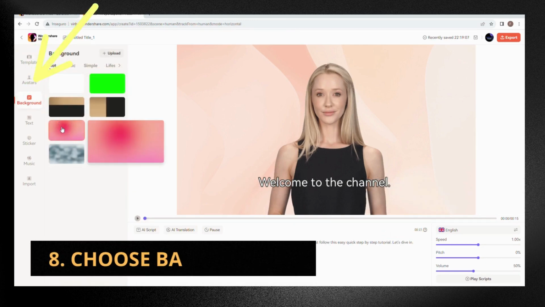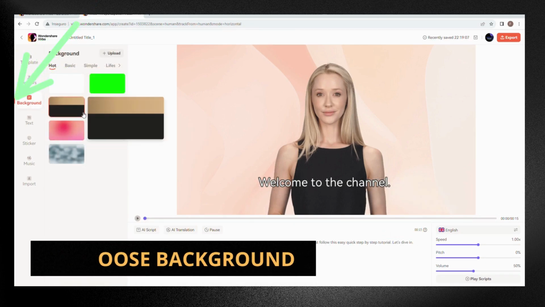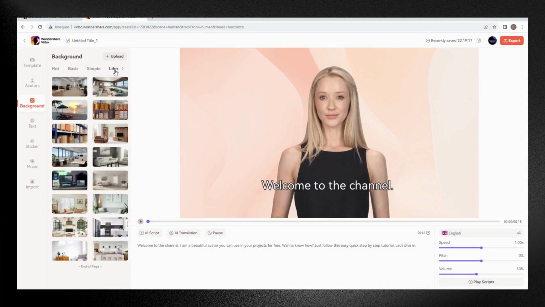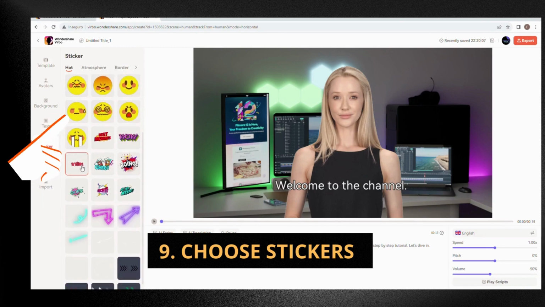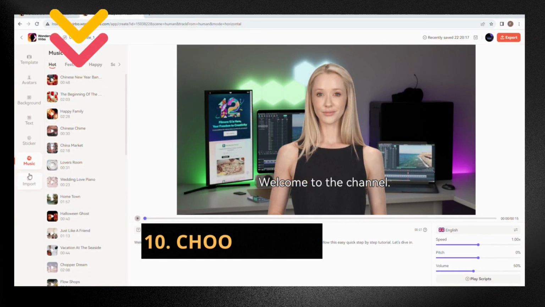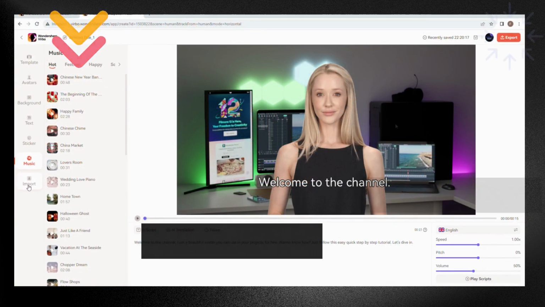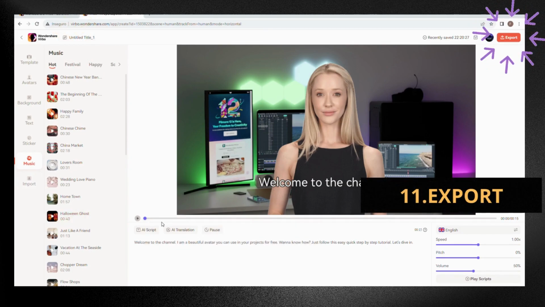Moving on. You can choose another background. What do you think of this one? Beautiful avatar, right? Want to add some stickers? Go ahead. That's it, just export it. Let's see the results.